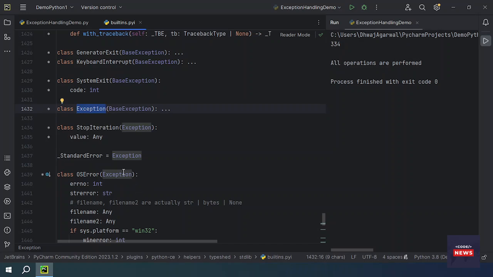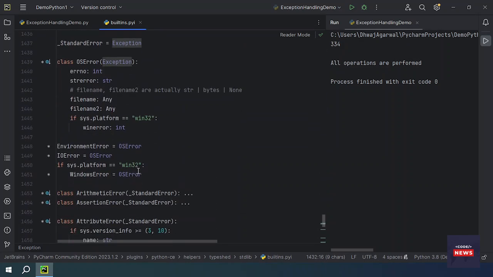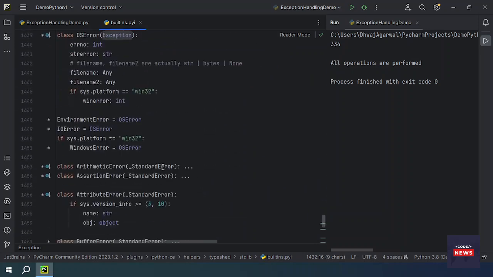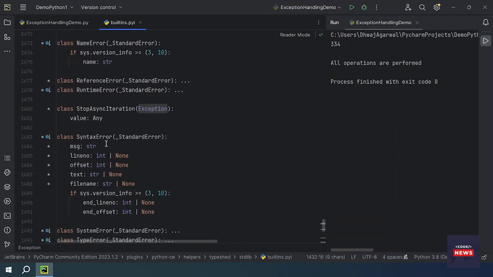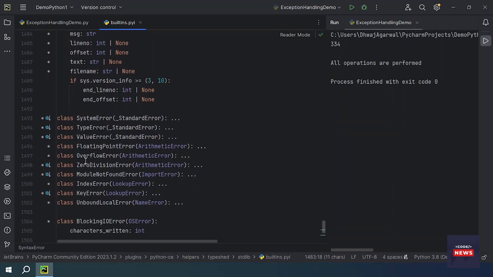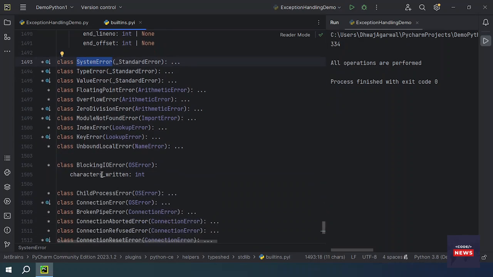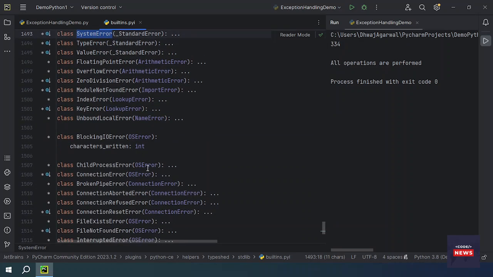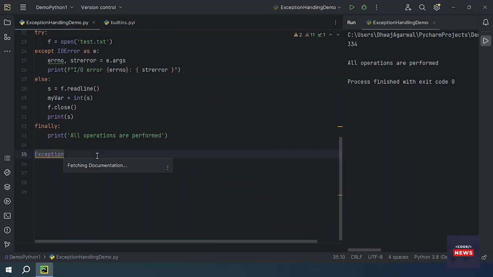Okay, if you see other exception classes as well in the same file, you see SyntaxError, we find ZeroDivisionError, you see TypeError, we have seen SystemError. So there are different types of exception classes which can be used to handle the exceptions which may occur at runtime. Okay, all these exception classes can be used in our program.